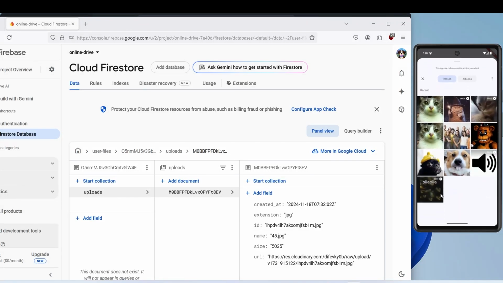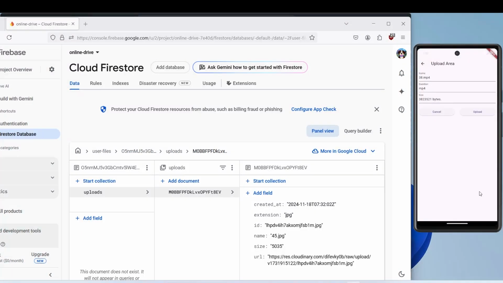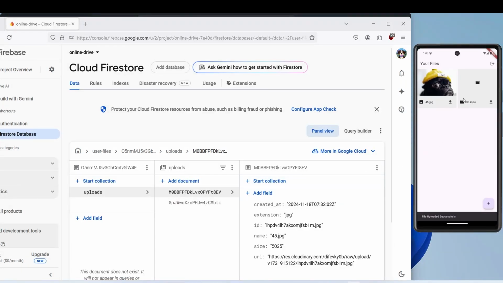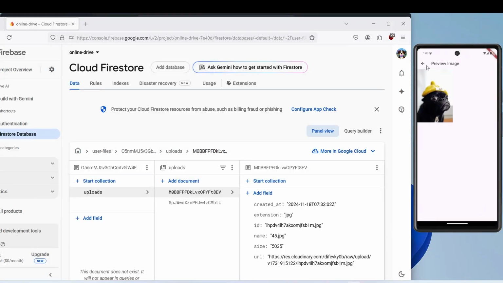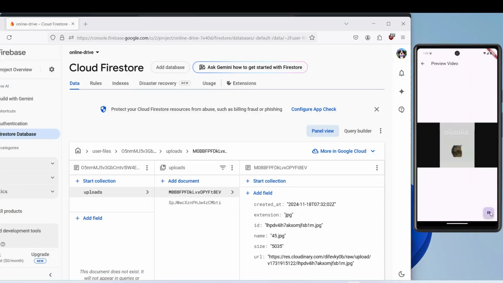Now if we try to add one more file, like a video, it also uploaded this, and this is the video. If you want we can preview the image. If you want we can view this video, play or pause.